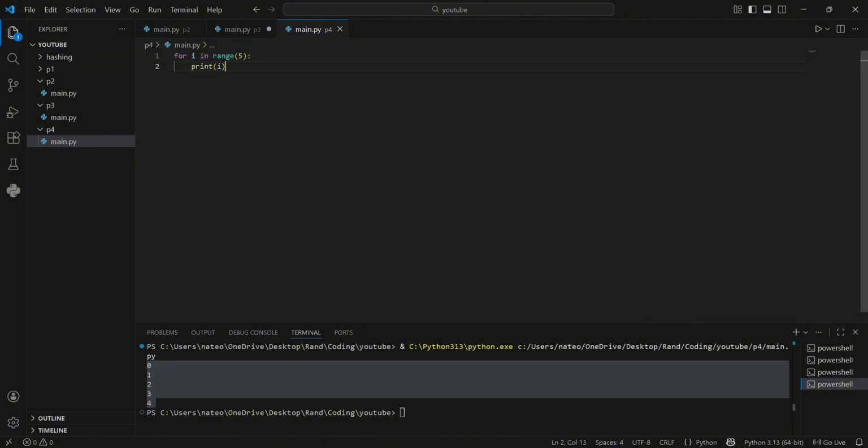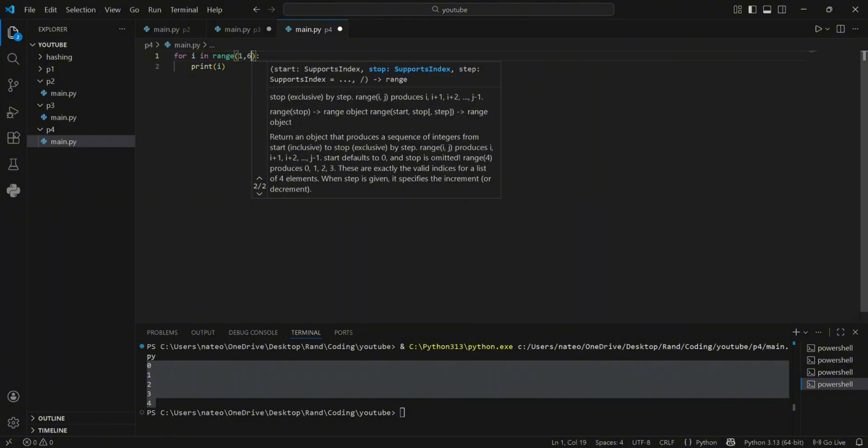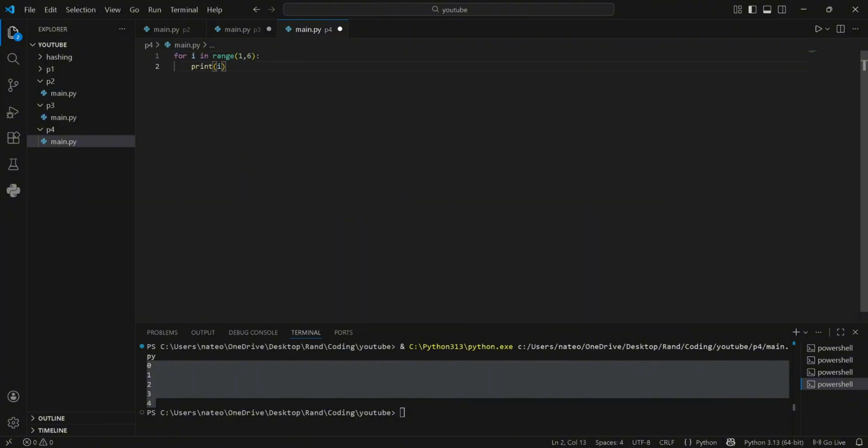And you can make custom start and stop values, like for i in range(1, 6). And you do this by adding a comma, and the output would be 1, 2, 3, 4, 5.